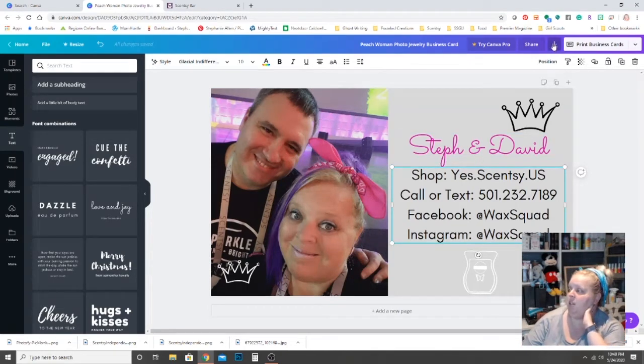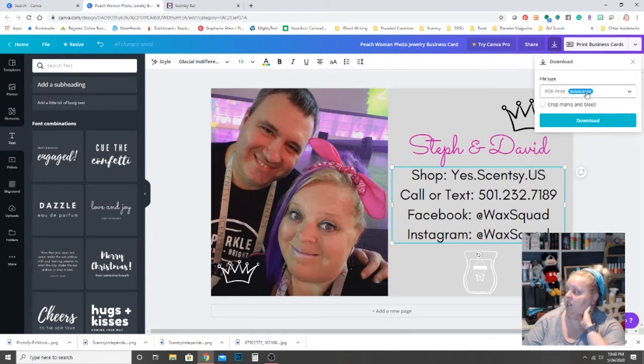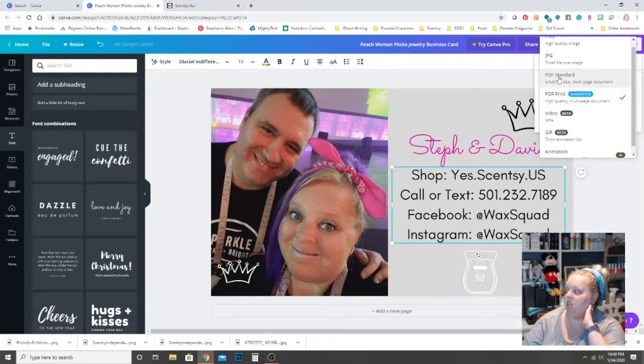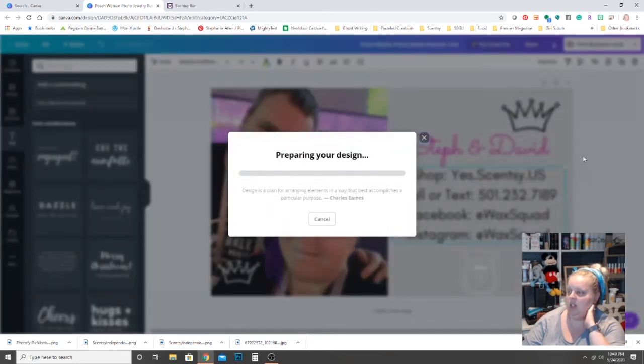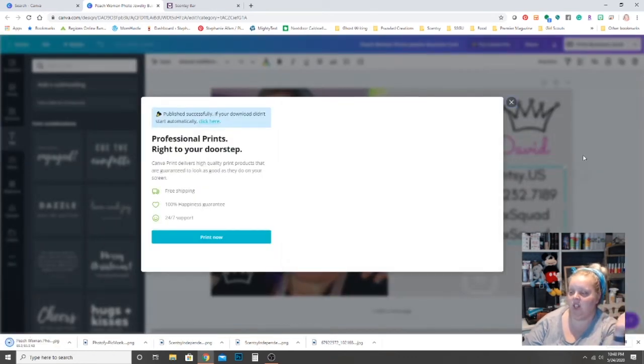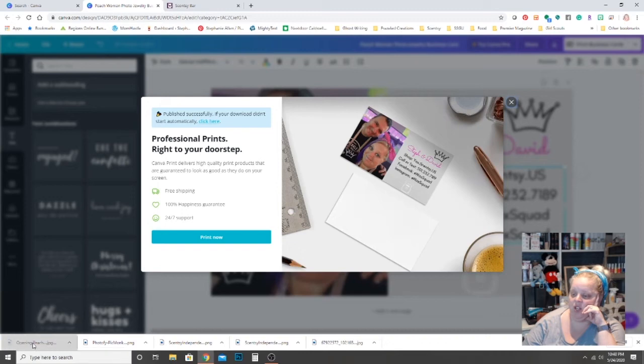Up here in the top in the purple bar, you can click download. Then it's suggesting to save as a PDF print. We're going to change that and go up to JPEG and save that as a JPEG. Then you're going to click download. Preparing your design. It downloaded it. So now I have this file.